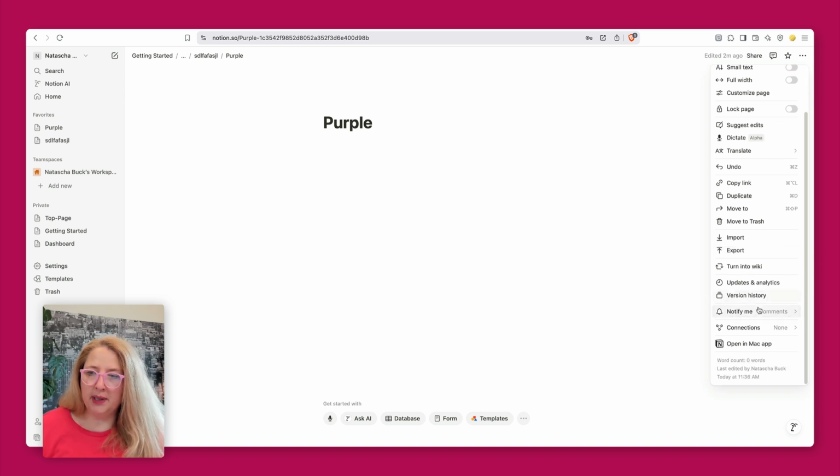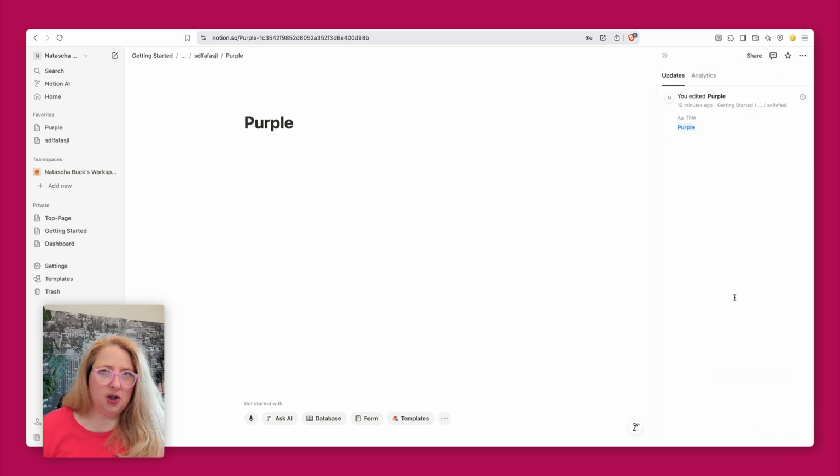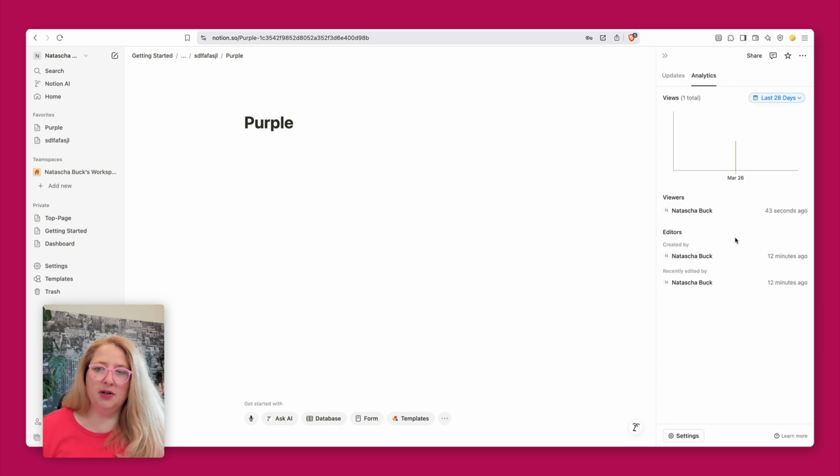What I would like to point out here is the updates and analytics sections and the version history. I feel that those two are heavily underutilized with clients that I have, because the updates and analytics page shows you on a pretty granular level what kind of changes were happening on the particular page, regardless if it's a doc style page or a database page.